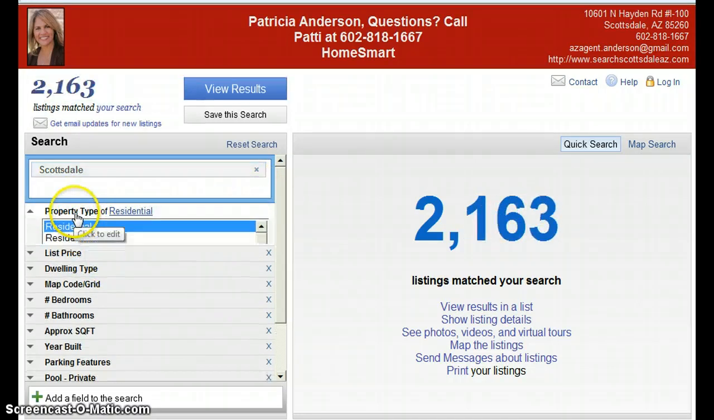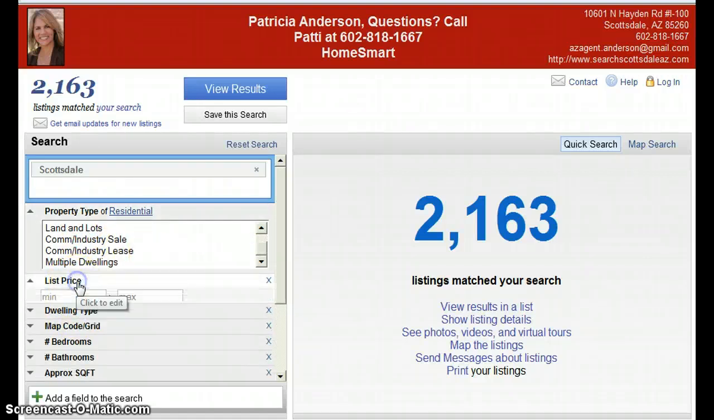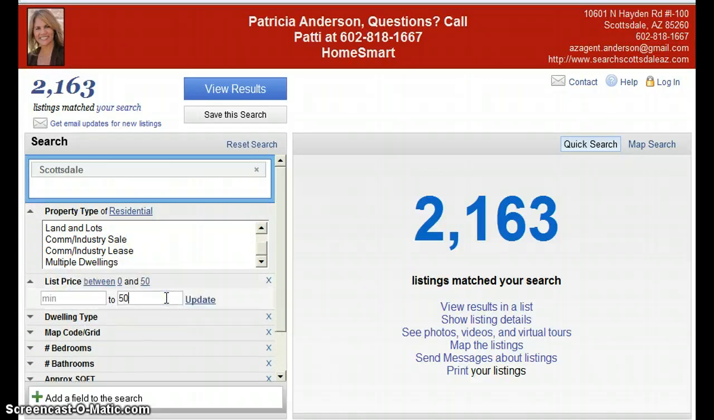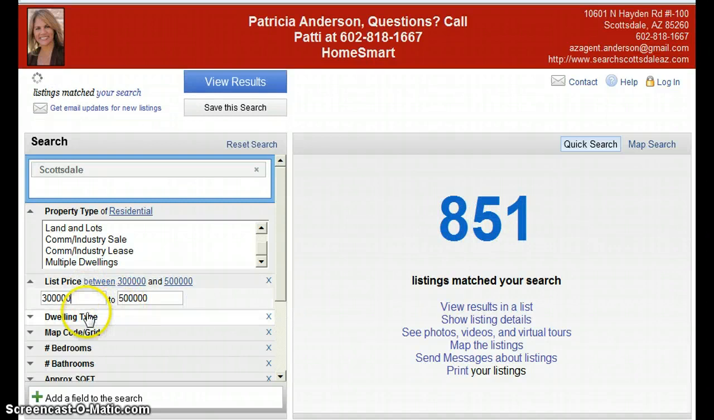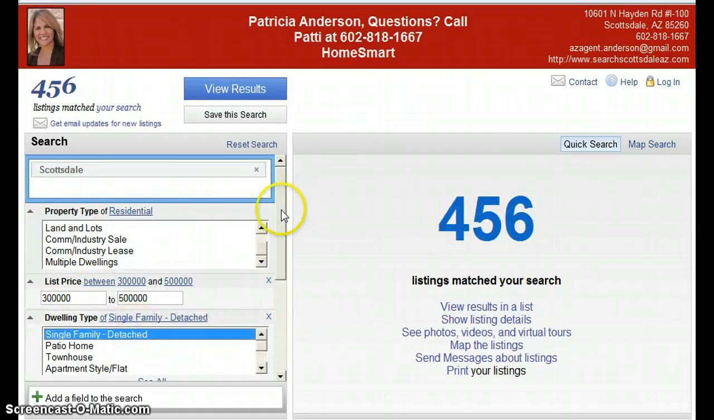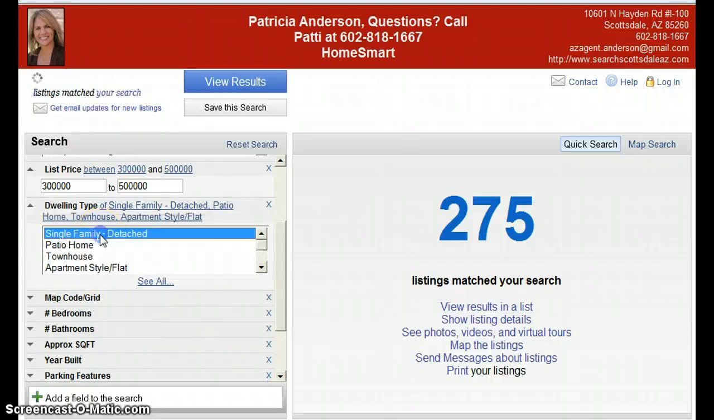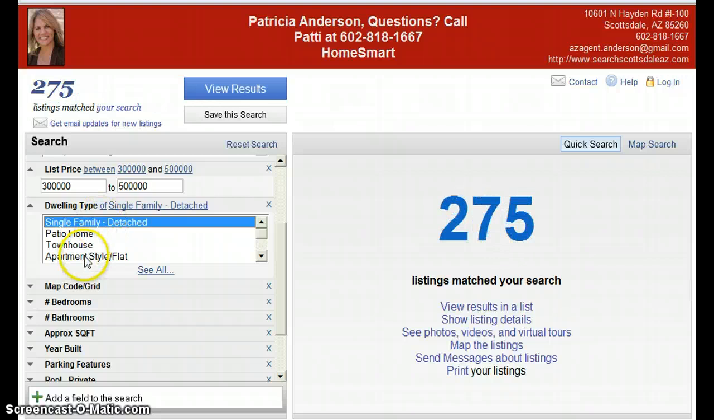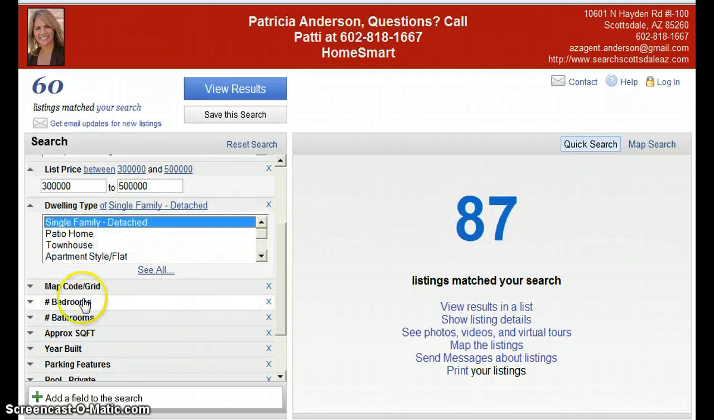Okay, so in this case, we can look up residential or rental or any other type of property here. You can put in your desired list price. So we could go 500 max, and let's put 300 minimum in here. Your dwelling type, you can pick out that. If you want more than one item on here, you can go down and click the shift button. It will highlight it all. Or if you just want, say, single family homes and apartment style, you can hit control and it will do that. So we're going to just take that off because we just want single family homes.